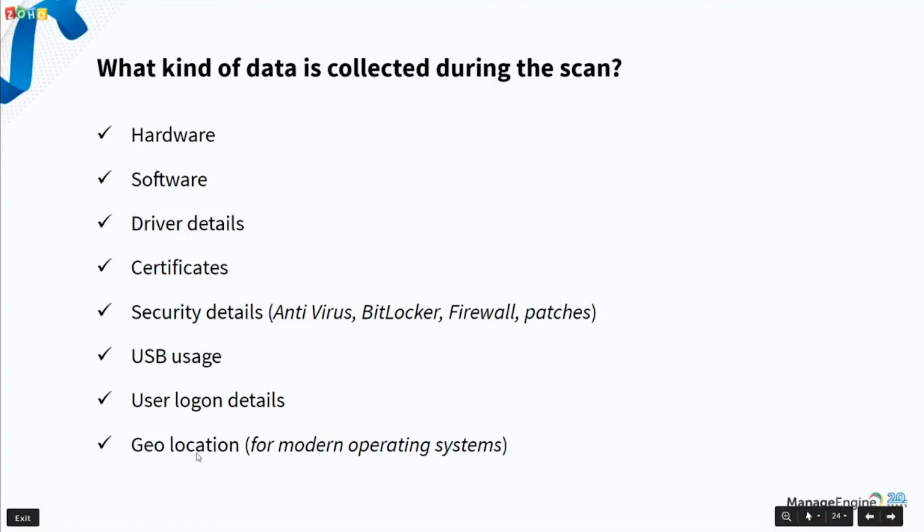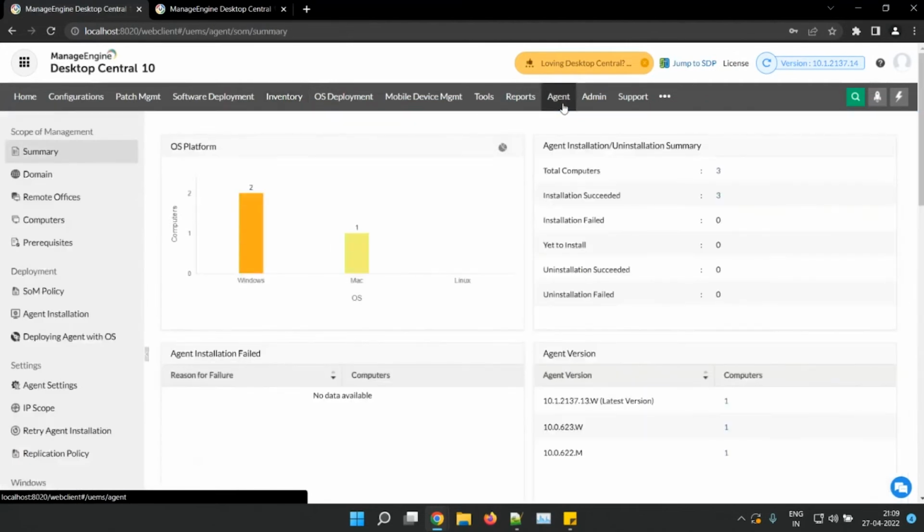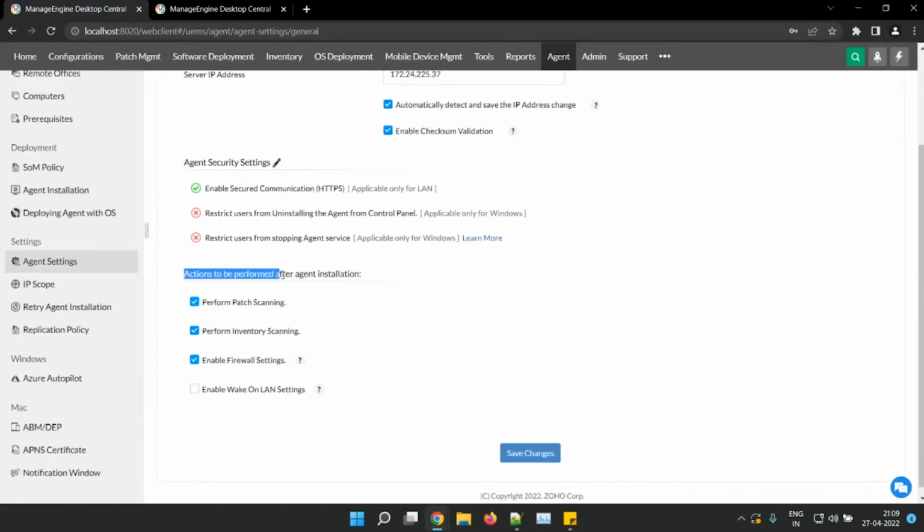When does this scan happen? That's the first question here. The initial scan, the first full scan, happens as soon as you install the agent. You can find that setting here under the agent settings, and you can see it here, actions to be performed after agent installation. So there's a one-time full scan that happens as soon as you install the agent.